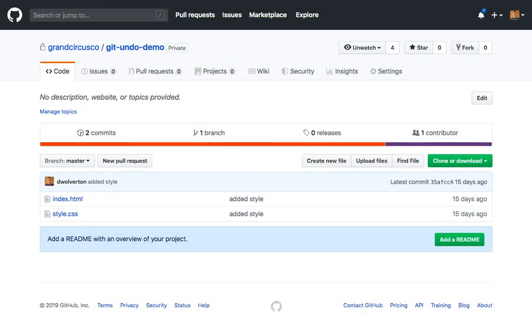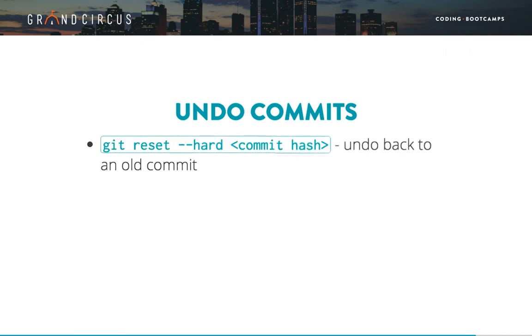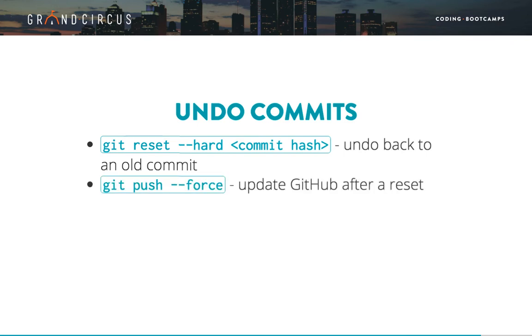If we look at GitHub now, it is back to the same two commits that we have locally. Here's a summary of these commands so far. First, reset back to the good commit right before the bad commits you want to undo. Then, if you already pushed those bad commits to GitHub, put GitHub in sync with git push --force.